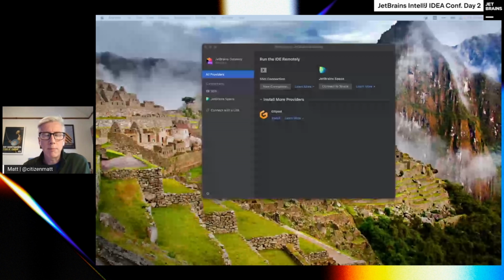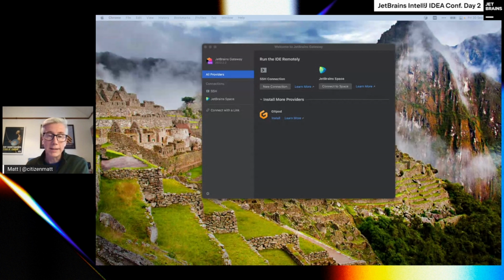Gateway is a little application. It's all you need to have installed on your machine to get started. And there's several different ways you can connect to a remote machine there. We can do it directly through an SSH connection. So basically Gateway is saying, give me a server, I don't care which, as long as it's got SSH on there, I'll deal with everything for you.